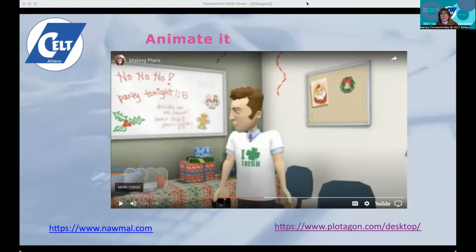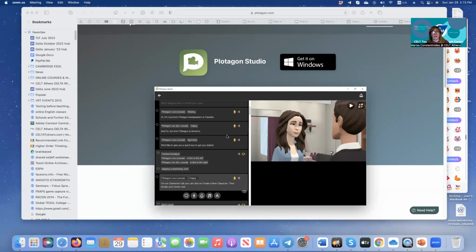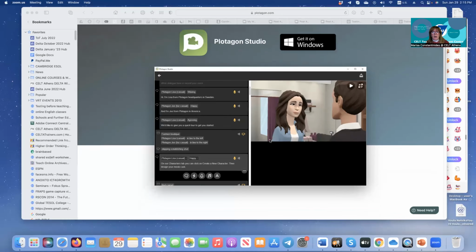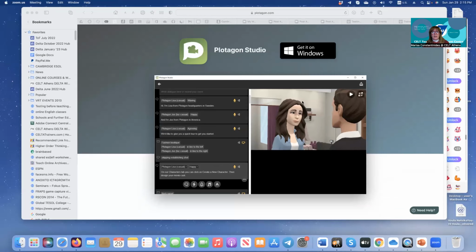I'm going to share my screen momentarily with you, just the whole screen, just to show you Plotagon. This works on your desktop, but it works as an app as well. And this is a dialogue that someone inputted.